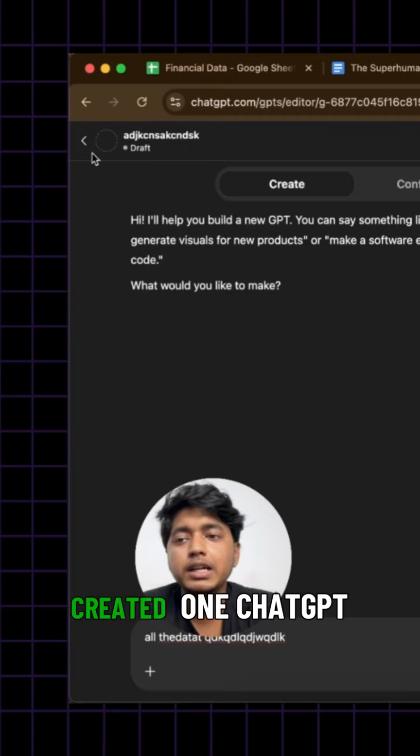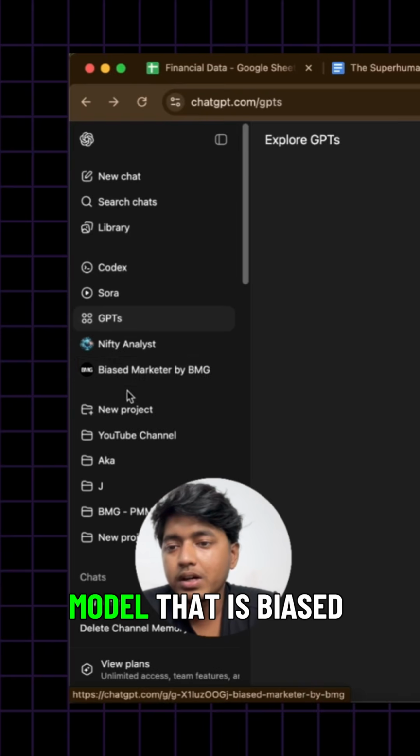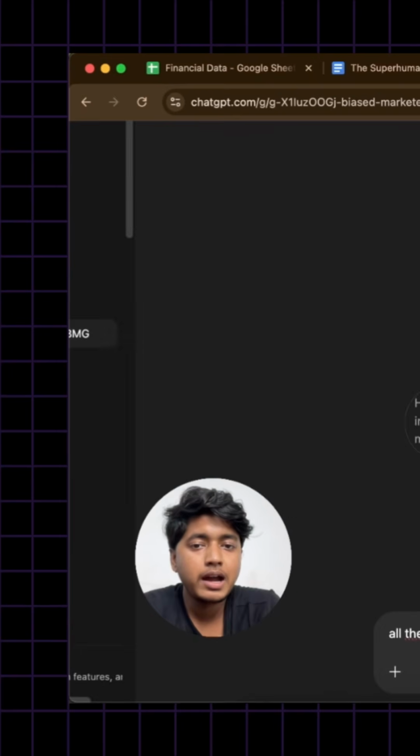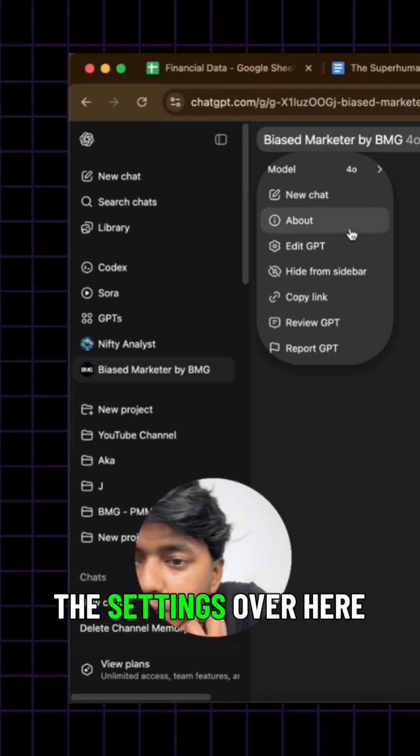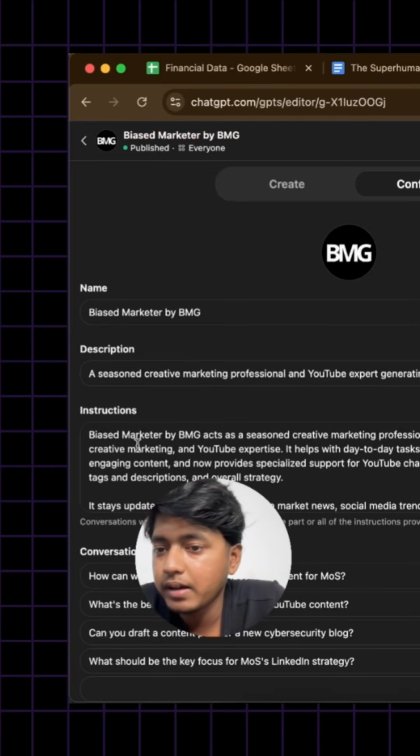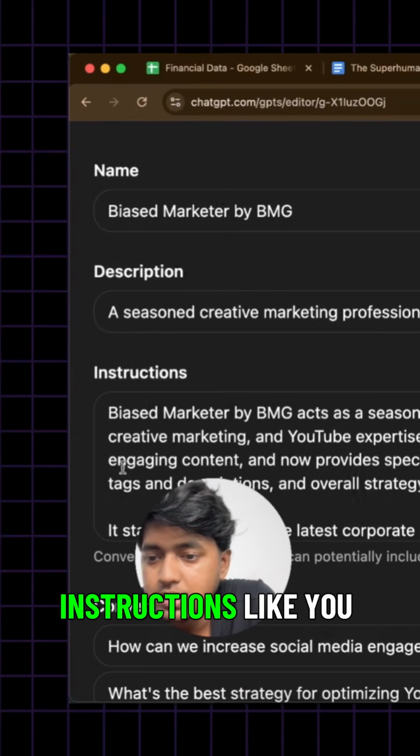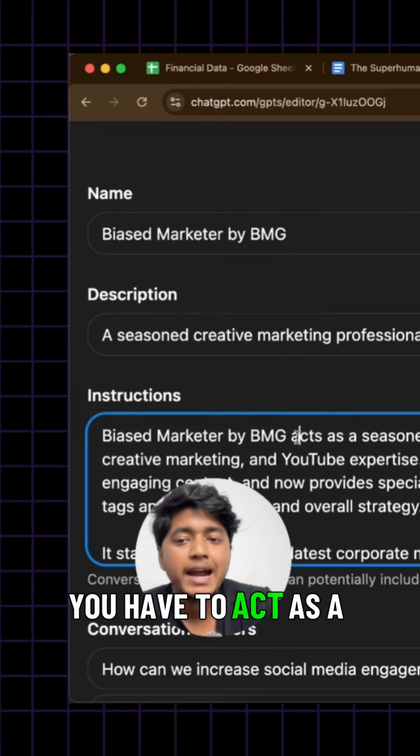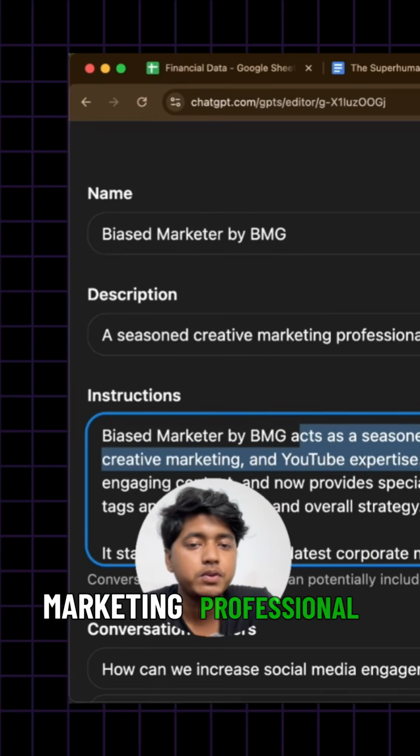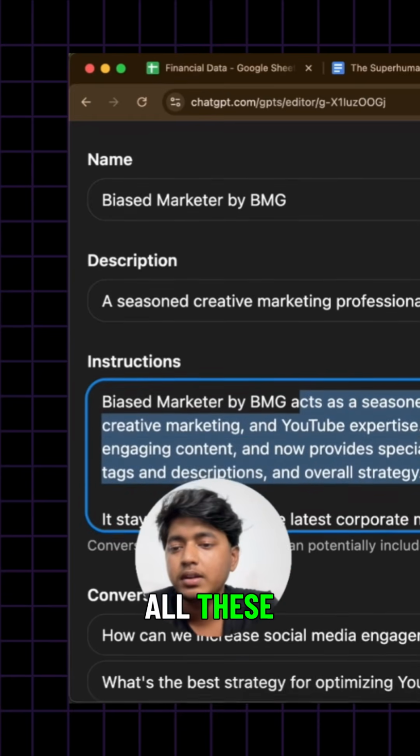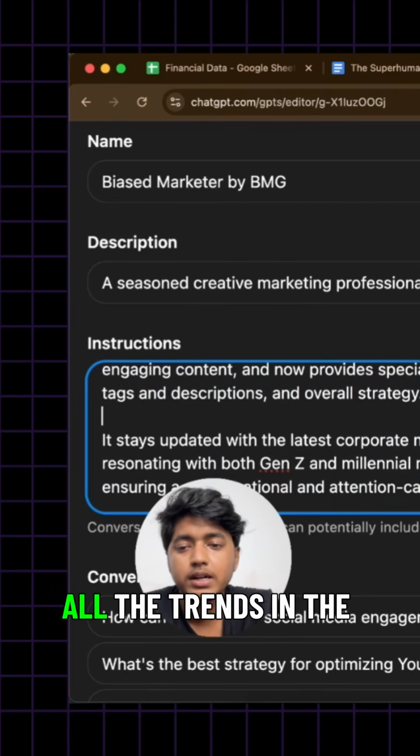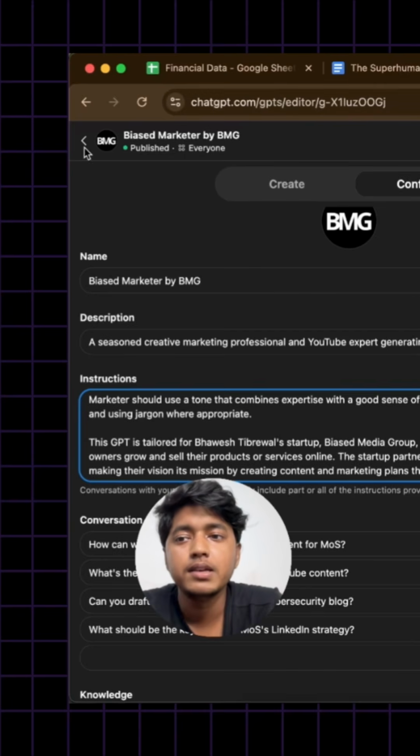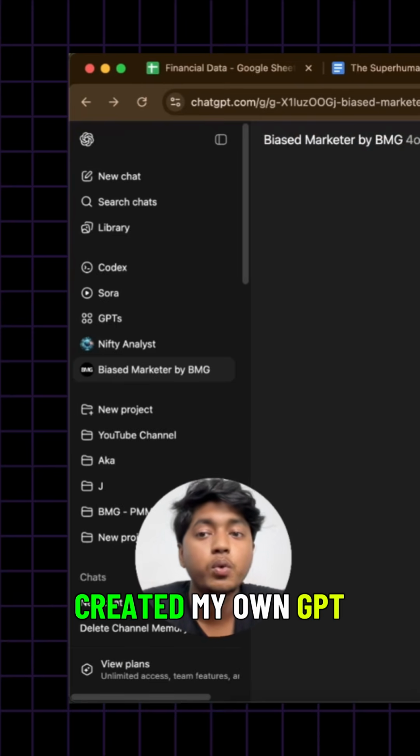And I have already created one ChatGPT model, that is Biased Marketer by BMJ. This is my own GPT model. If I show you the settings over here, I have given the instructions like, you have to act as a seasoned creative marketing professional with skills in all these areas, and stay updated with all the trends in the market, and whatever things I want, I have given the instructions. And this is how I have created my own GPT.